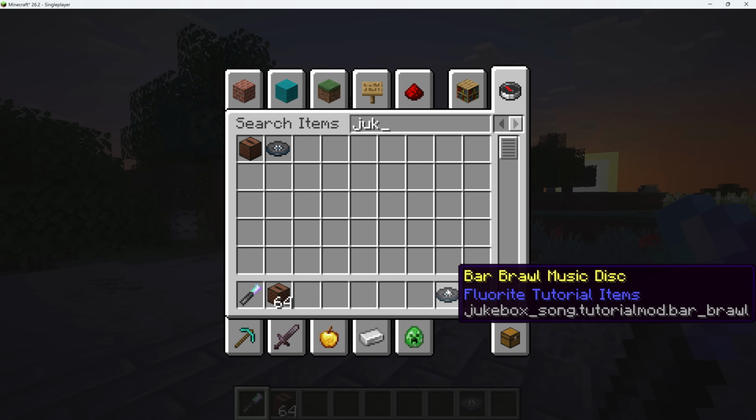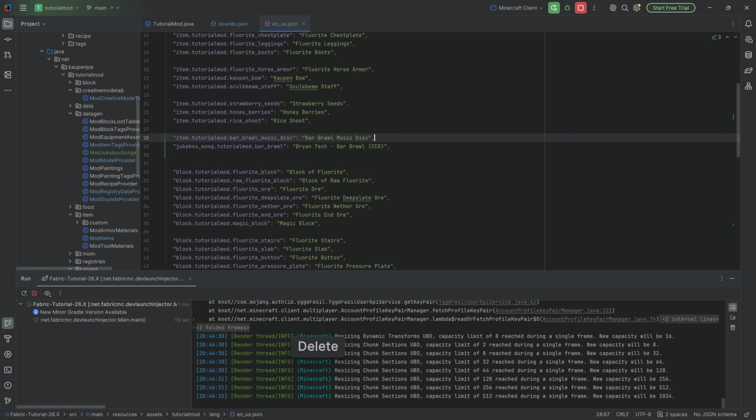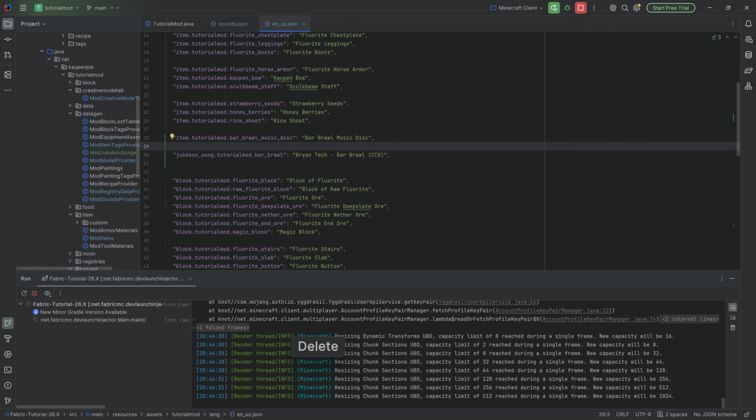Well, I don't know what happened here, but look at this. bar_brawl for some reason is not correct over here. I don't know what happened here. So this would be Bar Brawl. Okay, interesting. Oh, this is actually correct. I don't know why there was a difference over here. There we go. This is how you want to do it, apparently. Well, the more you know.